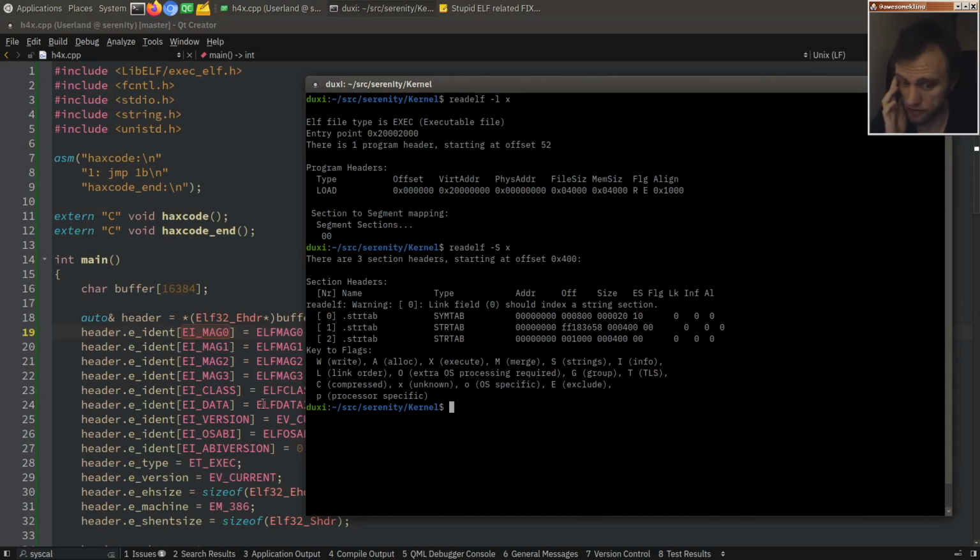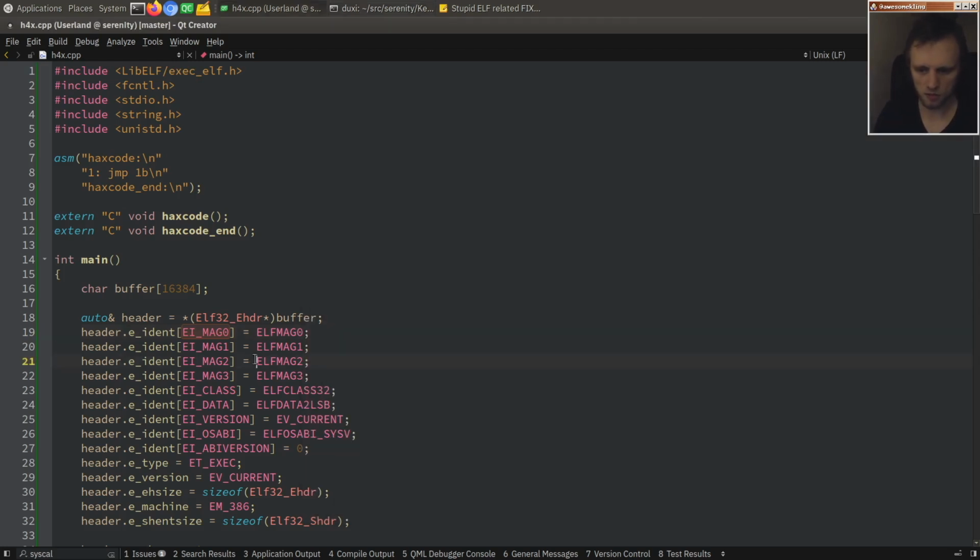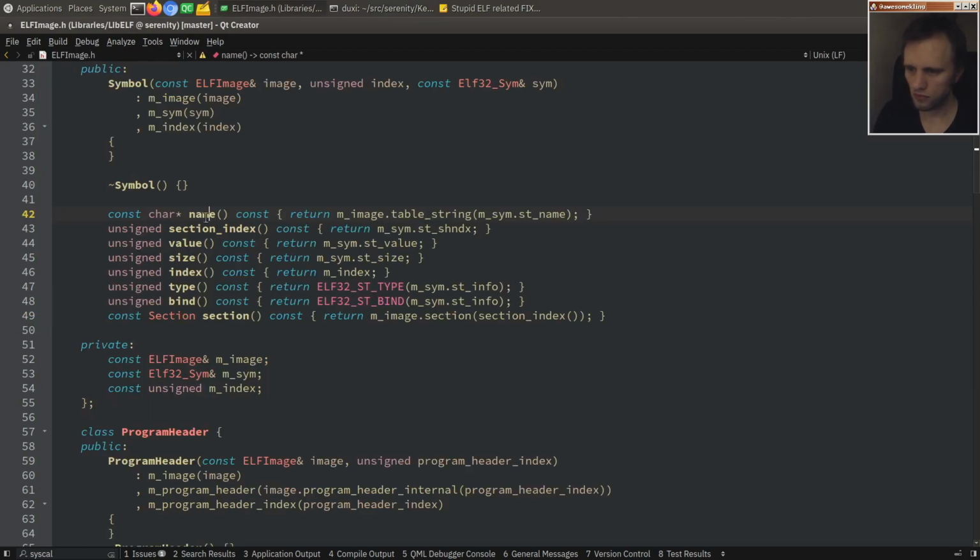Anyways, let's fix this. Obviously, this channel is not just about hacking the system, it's also about fixing the system and defending against these things. So step 2, let's fix it and protect against it. So what are we gonna do? We have to validate some things here. I guess just asking for the name of a symbol.